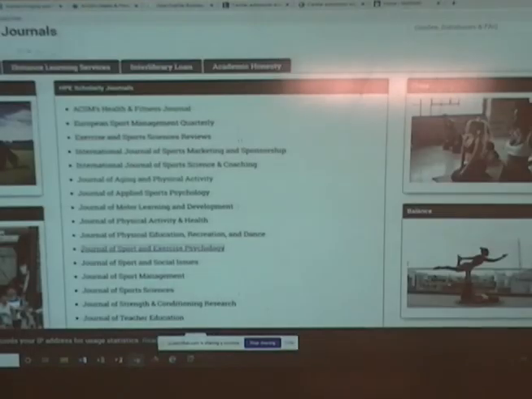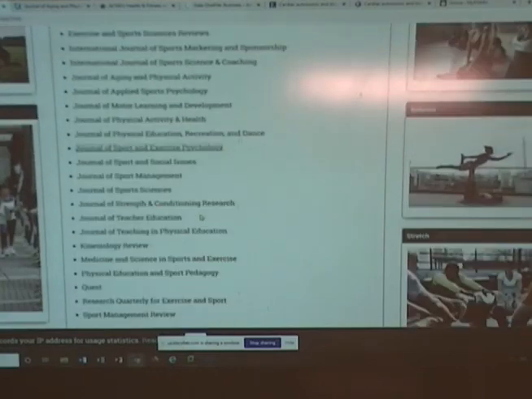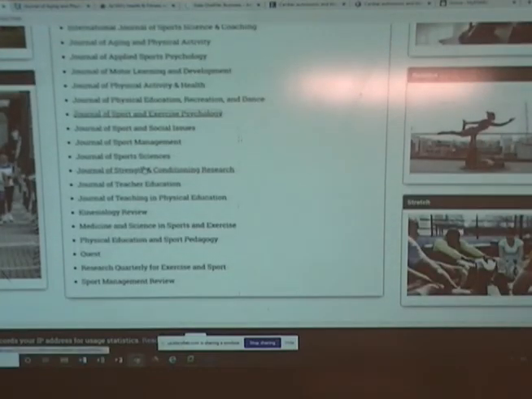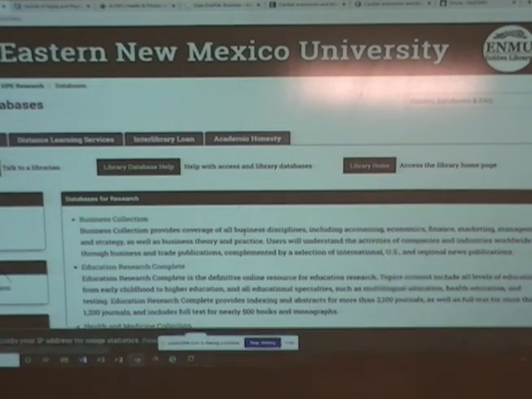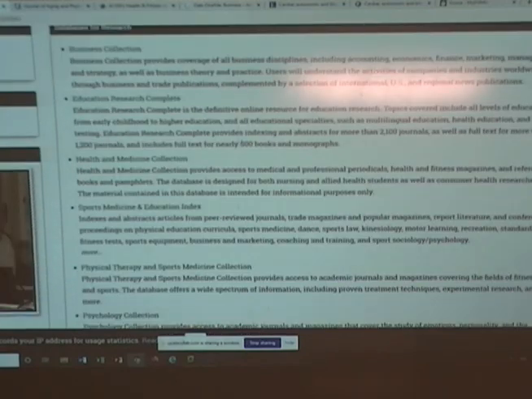So a lot of work went into creating this for your convenience, so I hope that you're able to take advantage of this and you find it to be useful for you. All right. So this is library guides, and this is searching in databases.